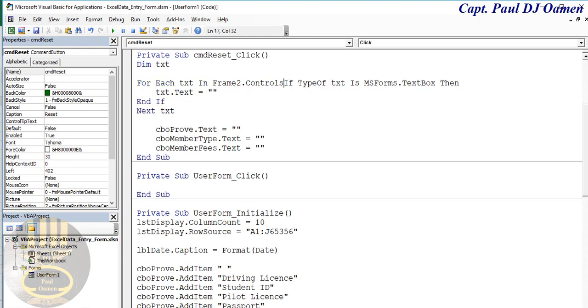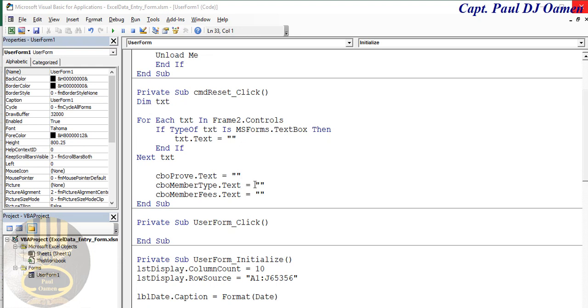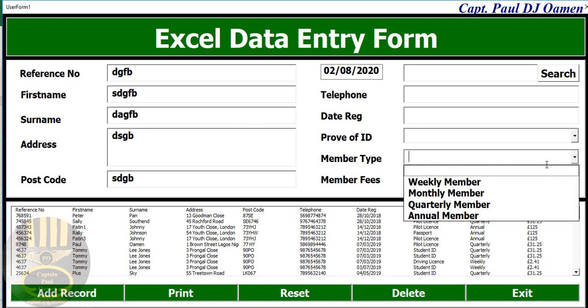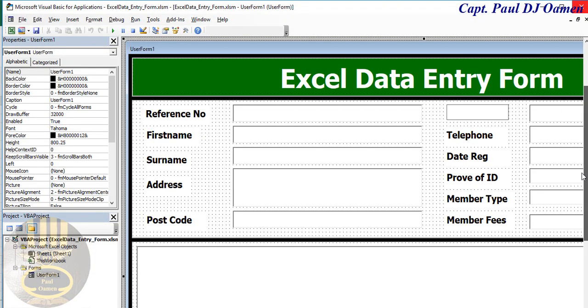Right, let's get this indented properly. Indent this and indent this here. Okay, let's try that out. So I'm going to run it. Run. Just enter some stuff in there. Select. There we go. And this. Try that out. There we go. That's fine. Close that.